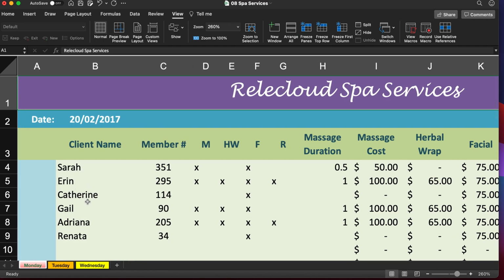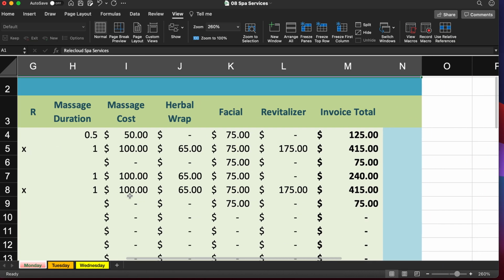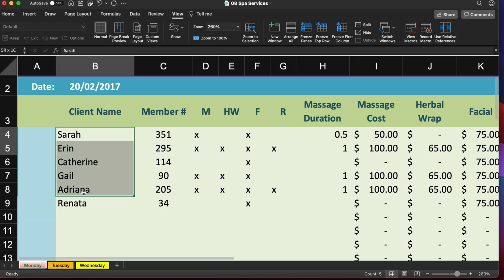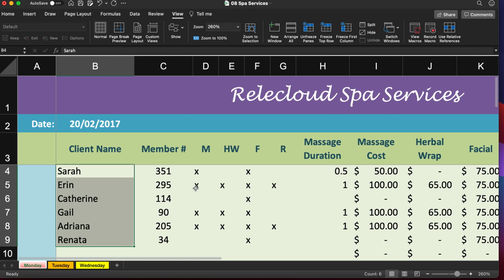I want to freeze this pane so that even if I scroll horizontally, I can see the names too. So how can I freeze that? In the View tab, I have something called Freeze Panes. If I select these and freeze panes, look what will happen. The column before the selected row will be frozen.